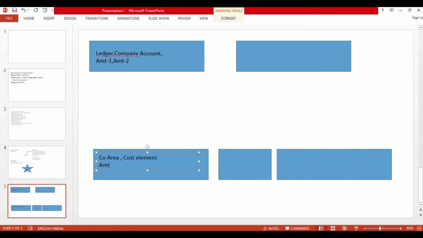So I'm not showing this in one system. You are already familiar with this concept as you are currently working on this area, so I'm just trying to explain the concept. In the controlling area, you have CO line items, COEP line items, amount 1, amount 2 with cost objects. Like this you will find.